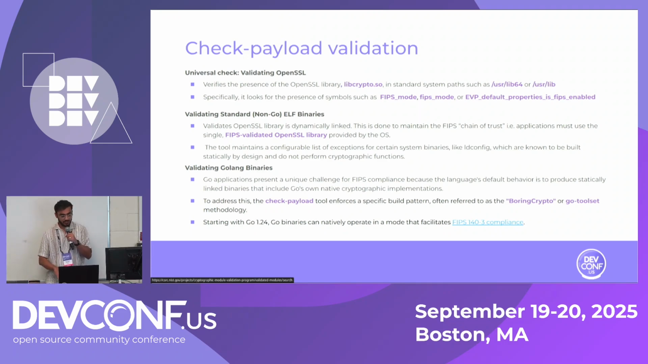I do have to mention this, that beginning Go 1.24, the Golang's native binaries can operate in a default FIPS mode. Their module is still in progress. It hasn't been FIPS validated yet, but you can find it in this link, which links to Go's official website and gives you all the information about what happens starting Go 1.24.